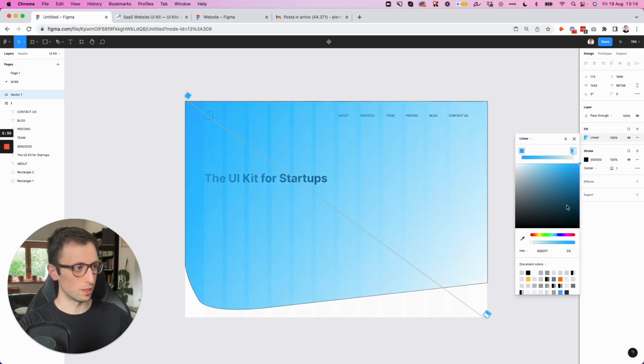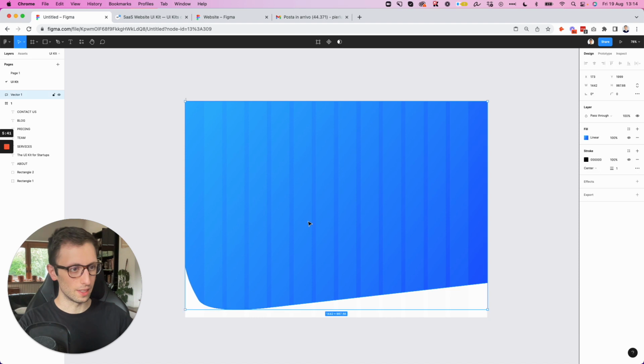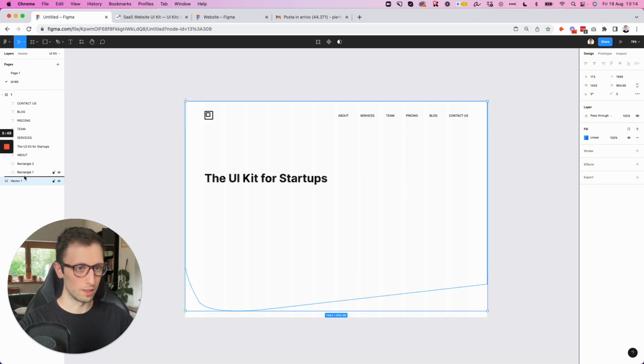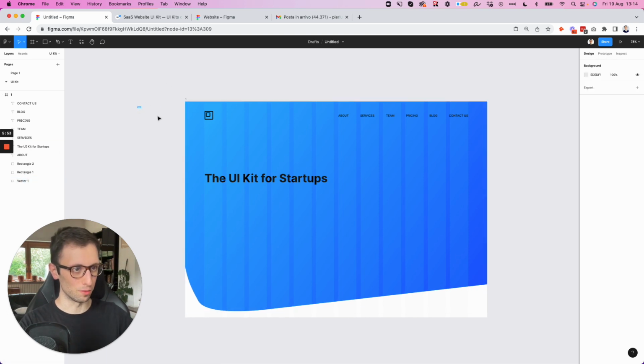Let's add another one here. It's going to be more towards the blue. And I think we have the base for this background. All right, let's bring it here and inside of the actual frame.